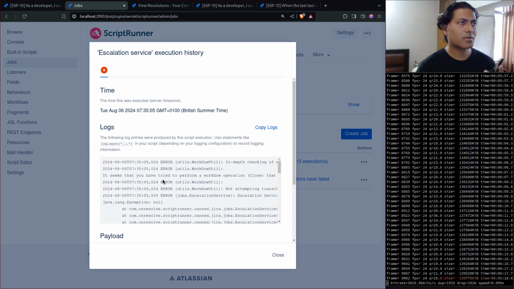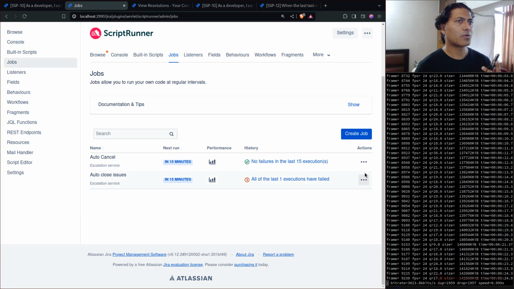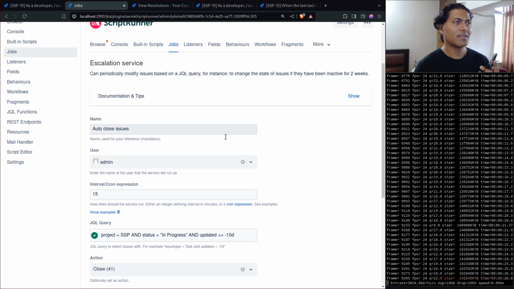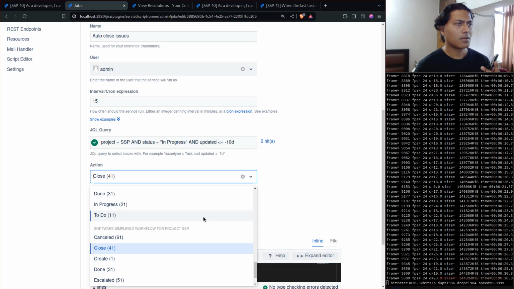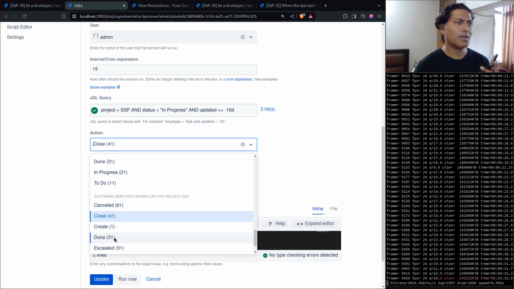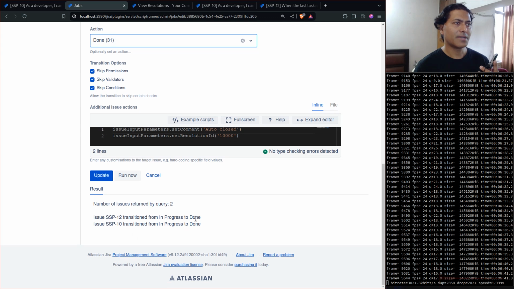So it says it seems that you're trying to perform a workflow operation close. Okay, so we have to set. I think we don't really have the close in the workflow. So maybe we need to do something else. Let us go back to the workflow. Okay, so maybe I'll select here done. And this is of course a tricky part. I didn't look at the step ID. Let us run it now. Okay, so now I think it worked.